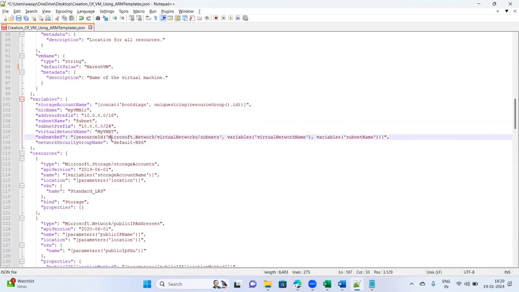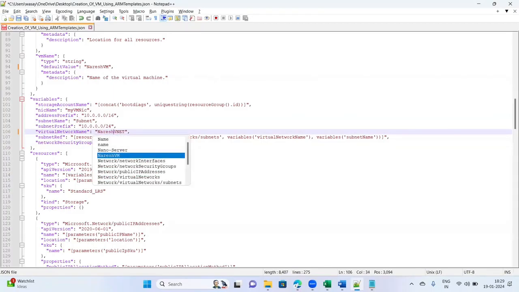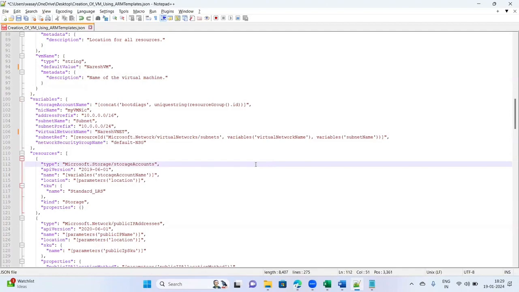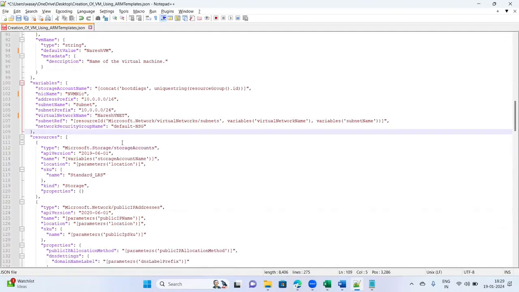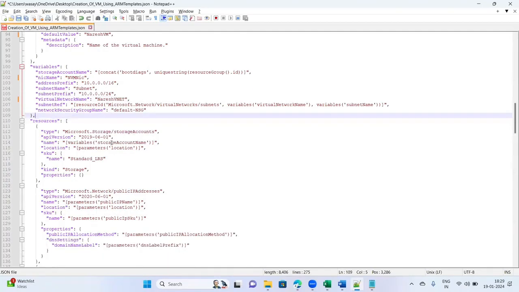You have to pass these details. This is the VNet name. I am passing the VNet name as my VNet. If you want to pass the VNet name as Naresh VNet, pass it like this, no problem. Instead of NIC name, you can say here Naresh VM NIC. These changes you can do accordingly.